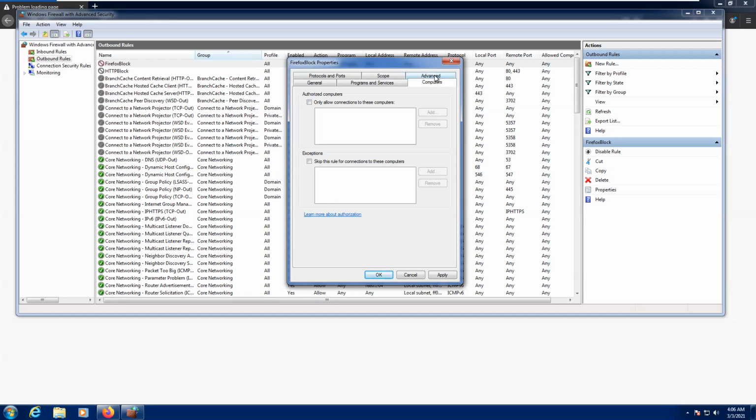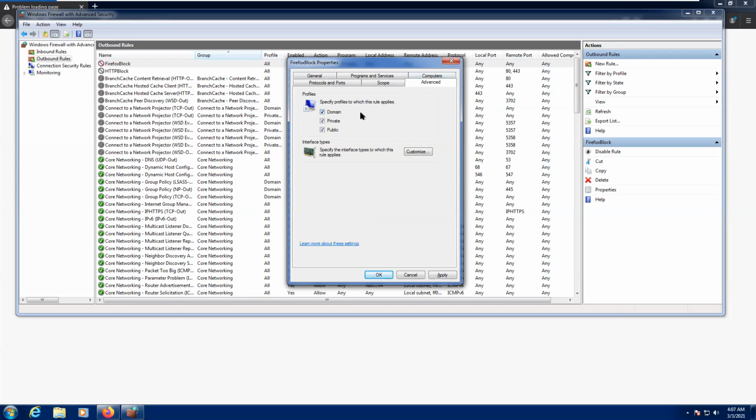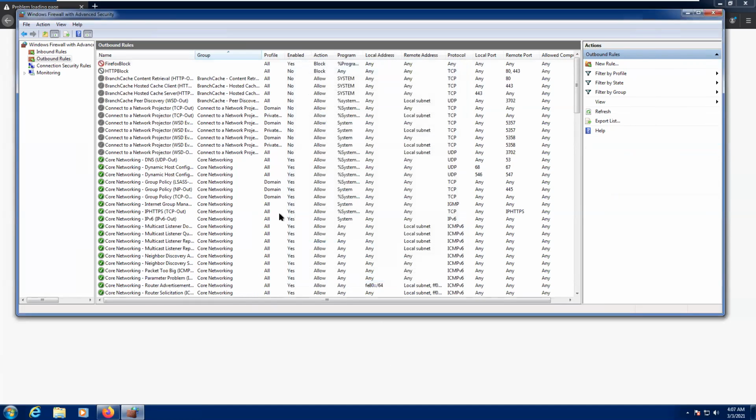And after that, just click on the advanced option, and you can see there are three profiles: domain, private and public, and all the profiles are set. Now just click apply, and if you are making any type of changes here, that is going to apply. After that, just click OK, and the rule set is completely finished. Clear?